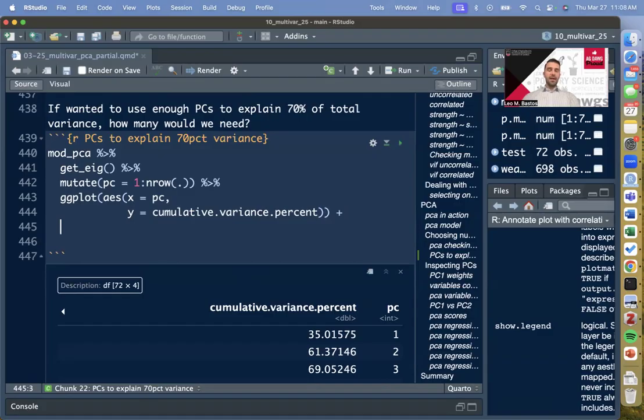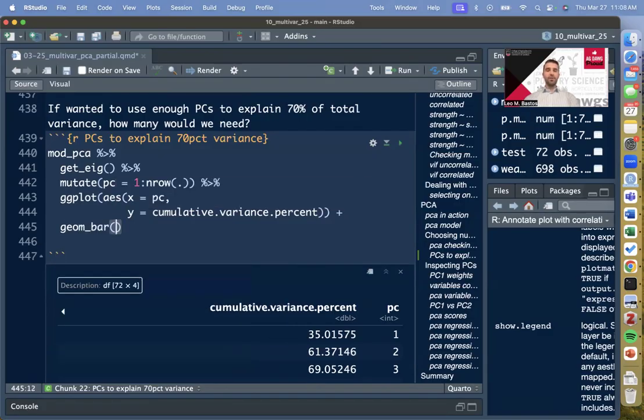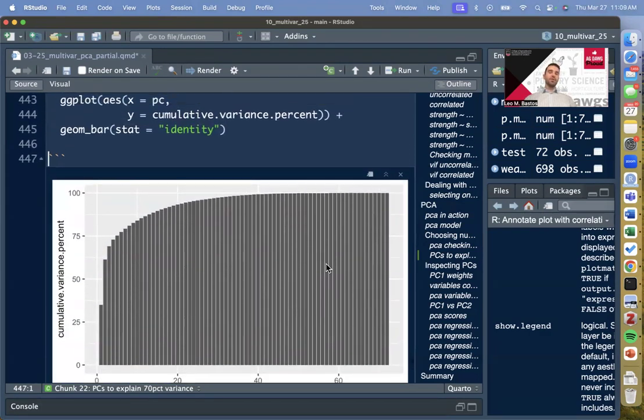Then we add a plus. I want to add a geom bar, so we have a bar for each one of those cumulative variance explained by each PC. We need to say inside of it stat equals identity, so it works properly. If you run this, this is what you get.